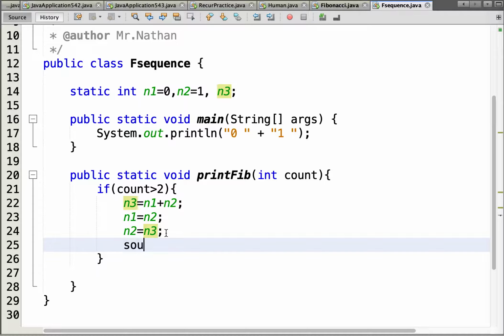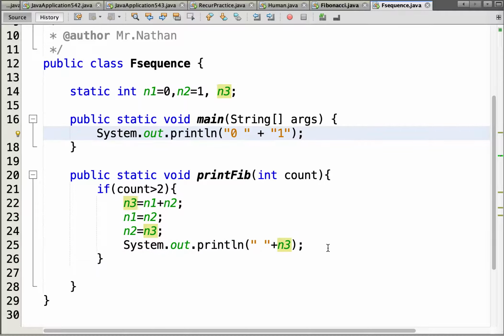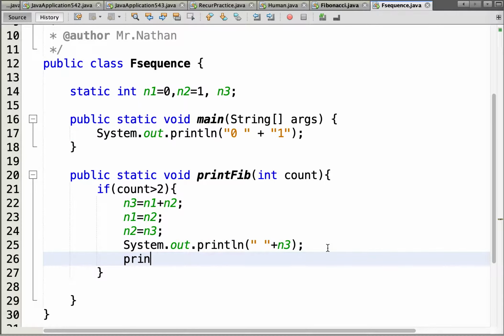Then we add a system out print statement, because this is a void method, and essentially we put N3, which will be our subsequent value. I don't need that space because I've got one here. And then I run my recursive method, print fib. Each time we're going to minus 1, so we can go down the chain. And my semicolon is missing just there.